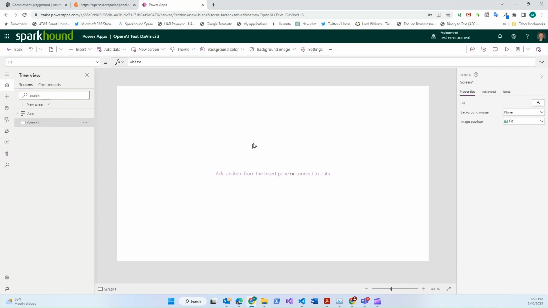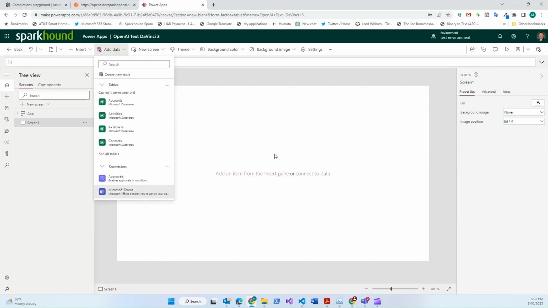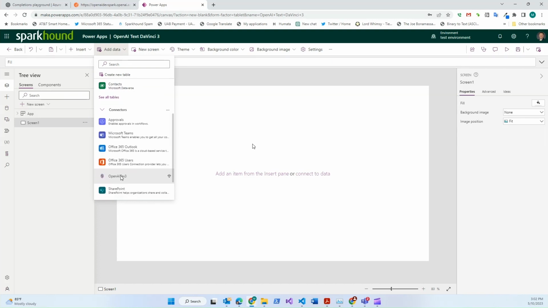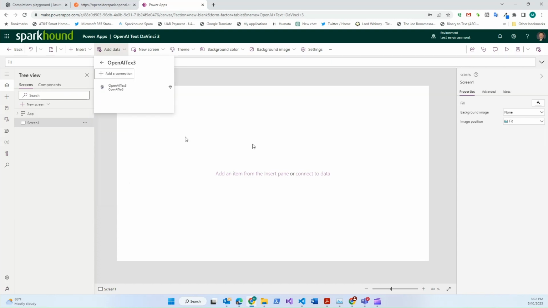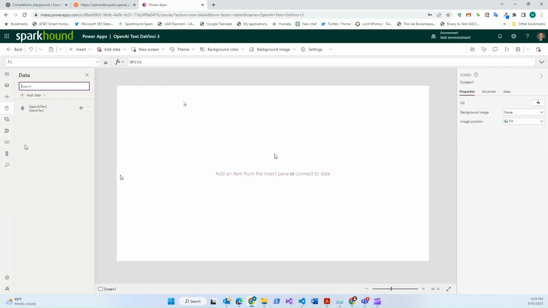Okay, first thing I'm going to do, this is just blank. We've got a blank screen here. First thing I'm going to do is add data. Now the data, I'm going to go to my connector, and it's going to be for my OpenAI Text 3. Easy peasy. Once I've got that, it's going to go ahead and put that on there. Now here in my data, you can see that. Now I can call that from any session.